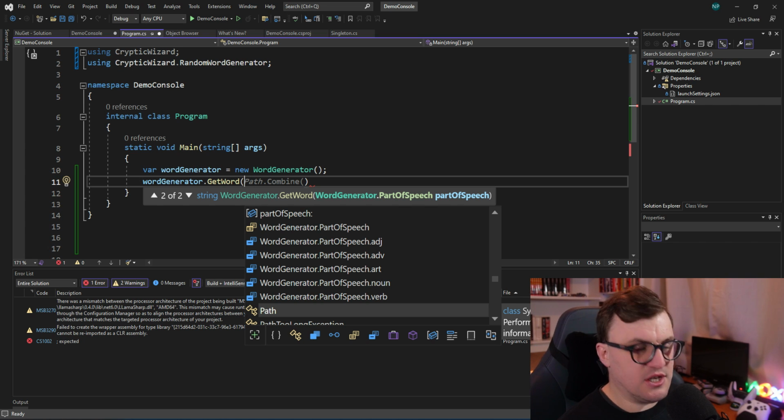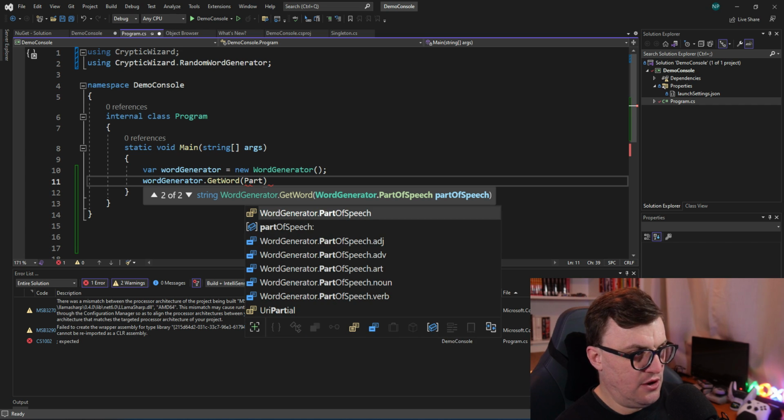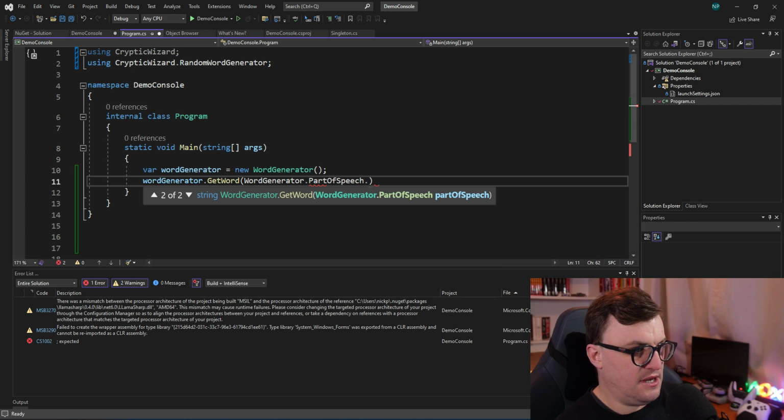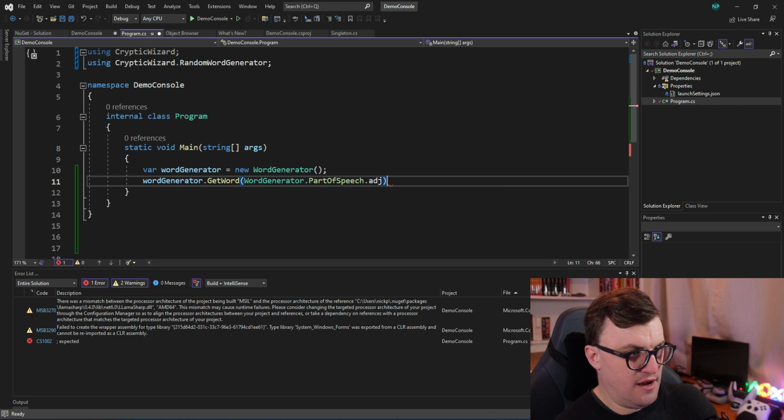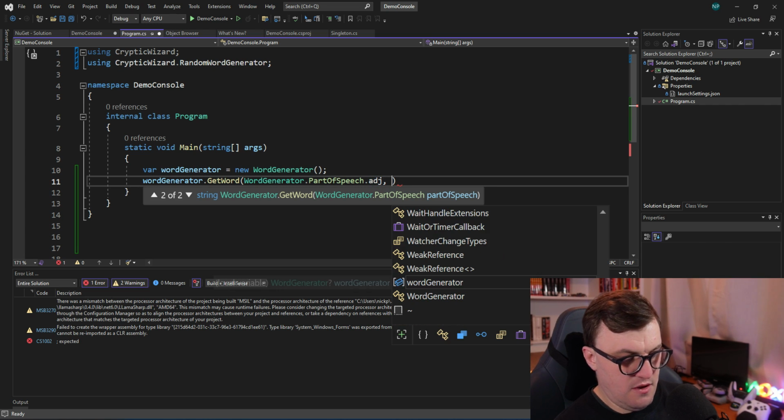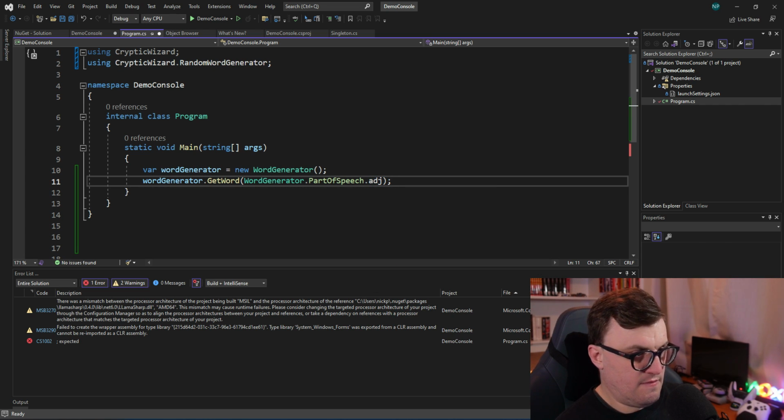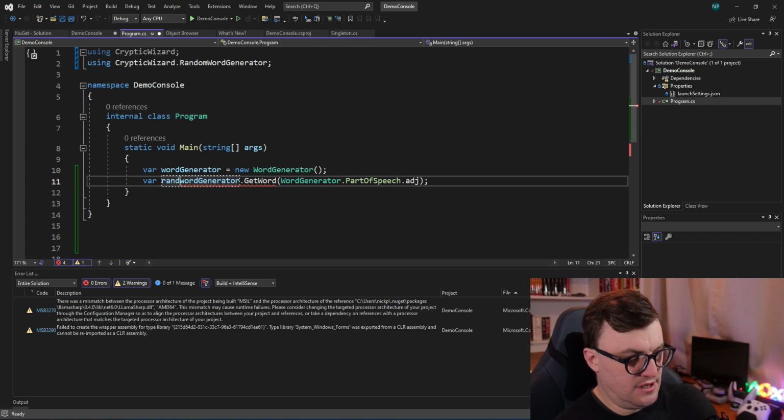So let's just do that. Let's just get an adjective first, and then we can build up to building a sort of mock of that Xbox Live username generator that we saw if you're as old as me. It's an enum, so I'm going to say part of speech dot adjective, so ADJ. Because this outputs a string, I want to output into a variable. So I'm going to call this random adjective.